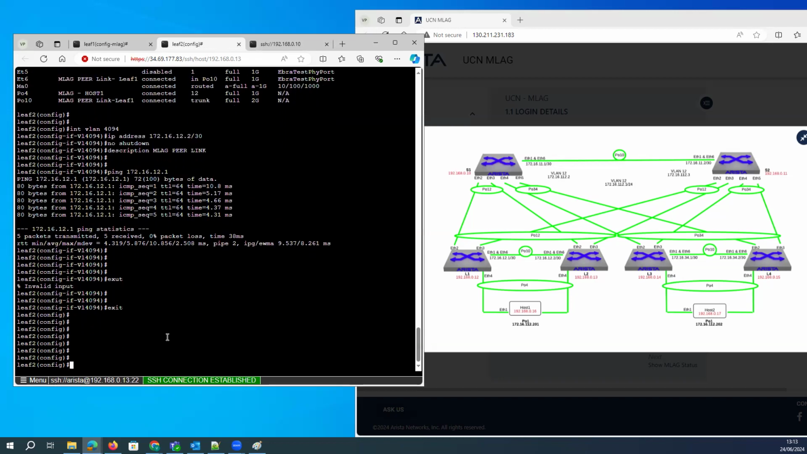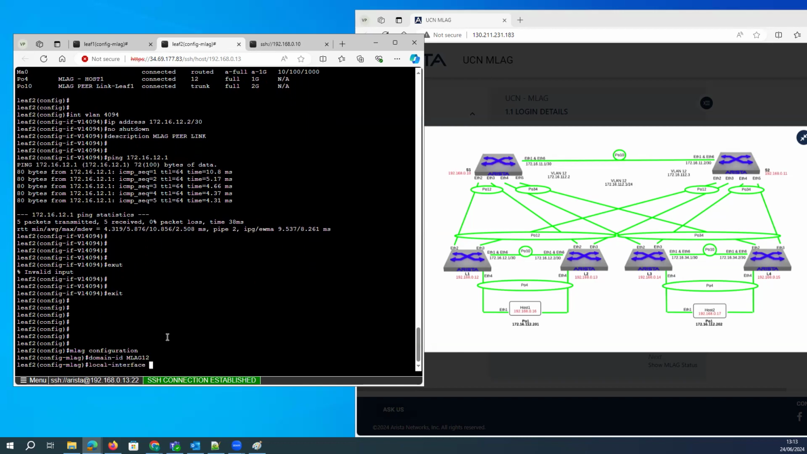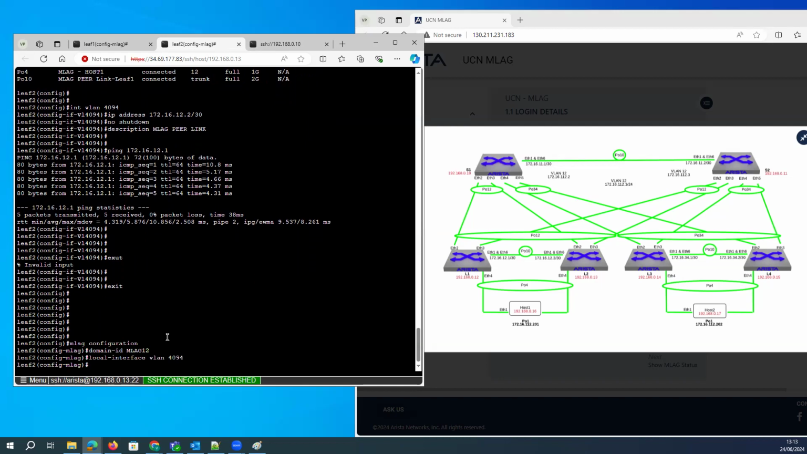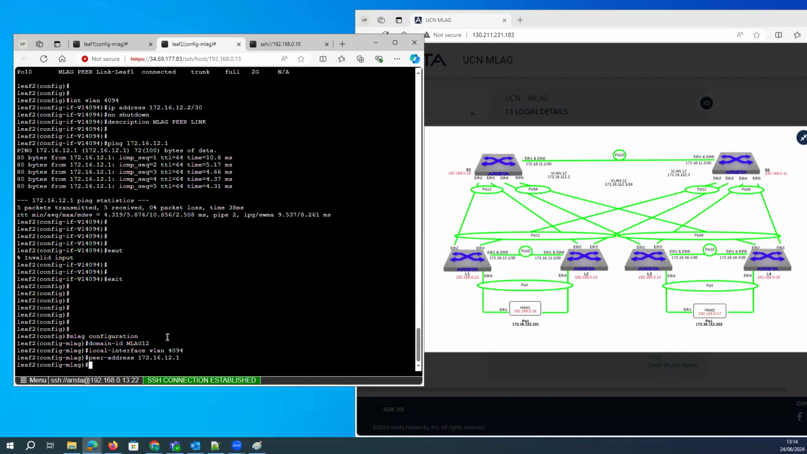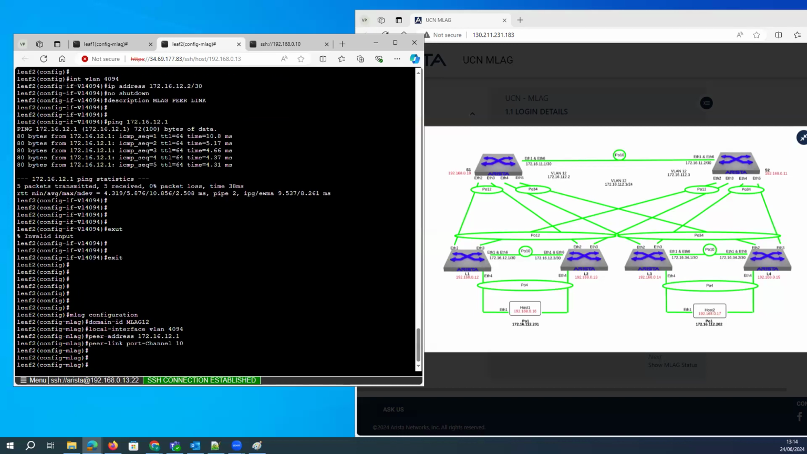On the switch 2, I will enter the MLAG configuration. The domain ID should be exactly the same, otherwise it won't work. Local interface VLAN 4094. Then I will use the peer IP address 172.16.12.1. Then peer link port channel 10. This is all you have to configure. You don't have to configure anything else to bring up the MLAG interfaces.